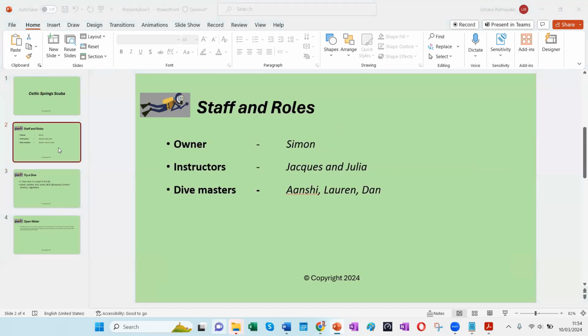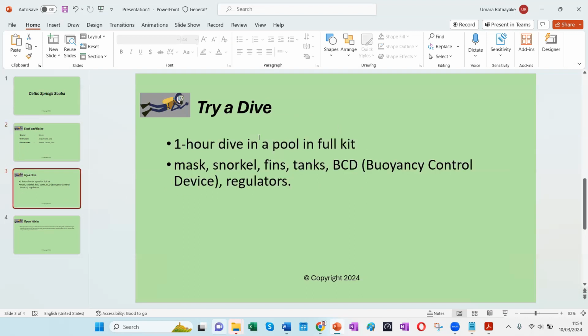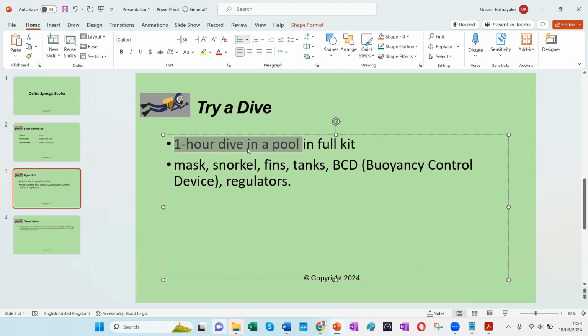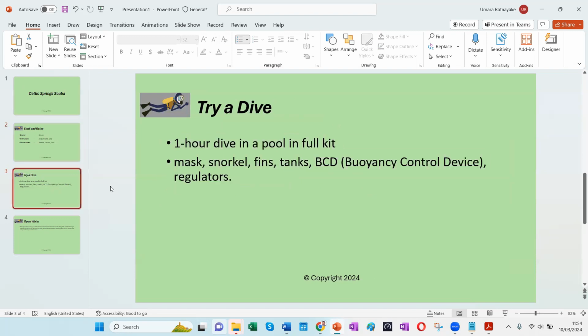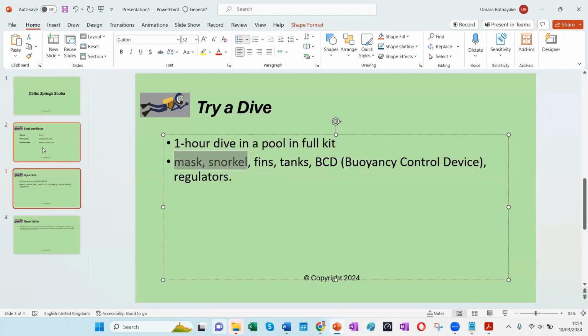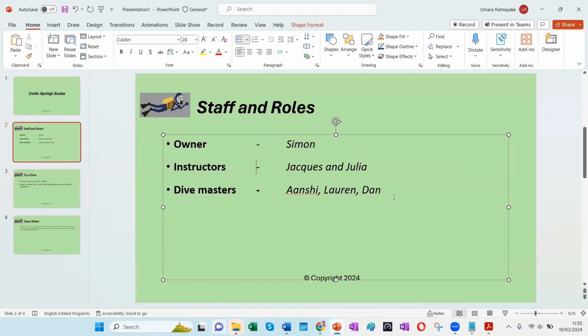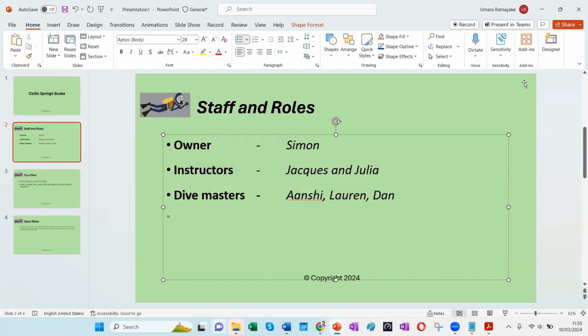And keep an eye on the consistency. That means if you increase the font size to a certain size, make sure that it is the same font size across all the slides, right? So I made this big, and I want to make sure that this is also in the same font size, right? So this is 32, so I'm going to make this also 32. That is what consistency is, right?